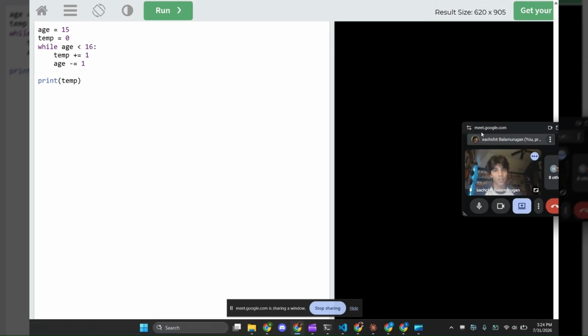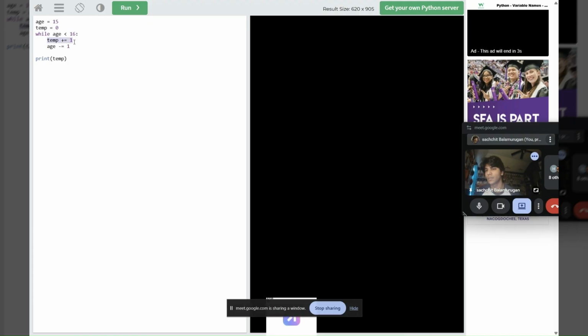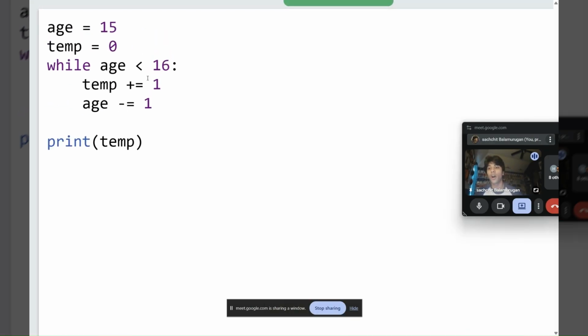Did it print anything? Oh, wait, what? It's because it's an infinite loop, I think. It shouldn't have gone infinite because. All right, let me just explain how this works. Oh, I see where you're coming from. Yep, you're right. It's an infinite loop since I'm subtracting age. That was a good catch, actually. Good job.